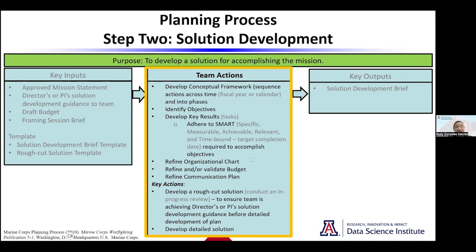And then refining the org chart. As I was saying, you may have a rough org chart coming out of step one. It shouldn't be perfect, it may not be perfect, but then here you're starting to refine. Hey, you know what? We also need to add this person. That's okay. And that's why as you're looking at the planning process, you go clockwise on the outside, and in the center it's counterclockwise because you're understanding and you're improving. So you may have to go back, and it's okay. And then you're refining and validating that budget. Then you're starting to refine that communication plan. How's the team going to communicate? Things like that.